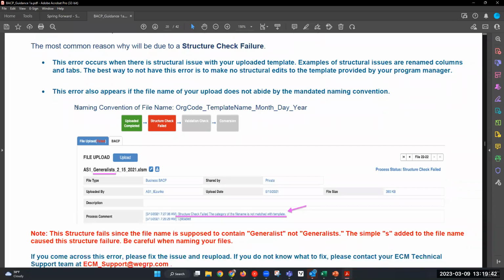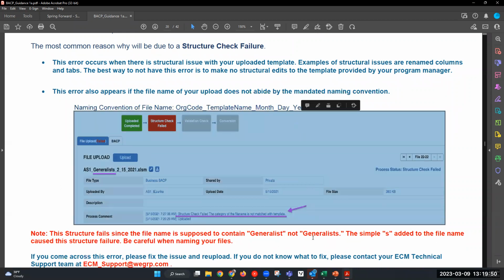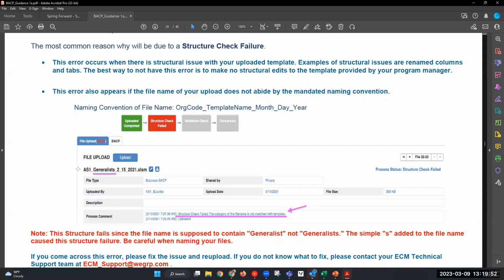So again, the naming convention of the file needs to be OR code underscore template name and underscore month, day, and year. And notice this file failed because I said it was just a generalist. This is no longer the name of generalist. It's place-based generalist. So if you even have generalist or anything of that nature that's not exactly place-based generalist, it's not going to succeed.